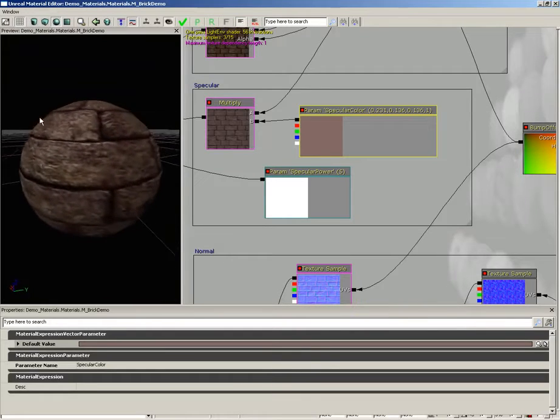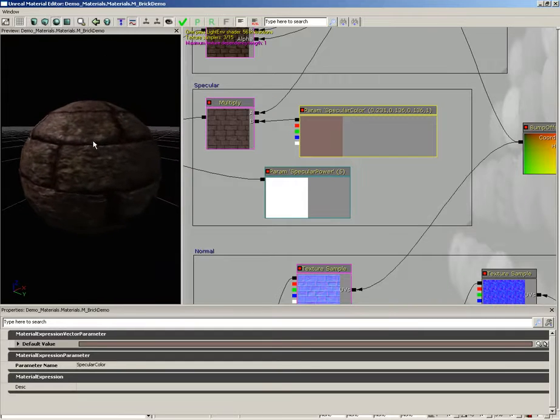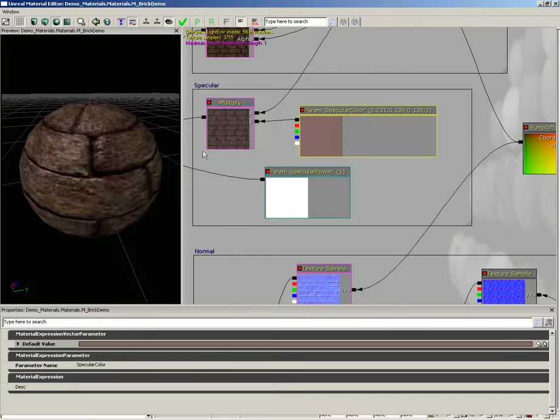Now, it's just a rendering trick. It's just perturbing some pixels in just the right way, so at extreme angles, you can break the illusion, but overall it works really well, especially for things like walls.